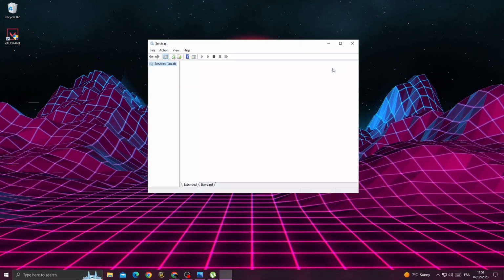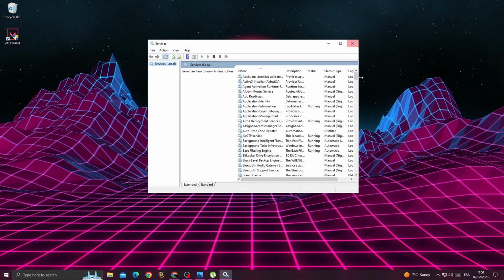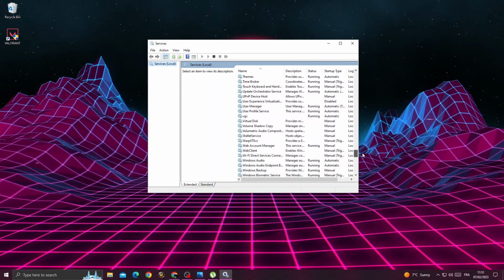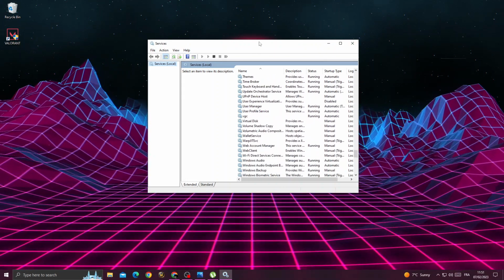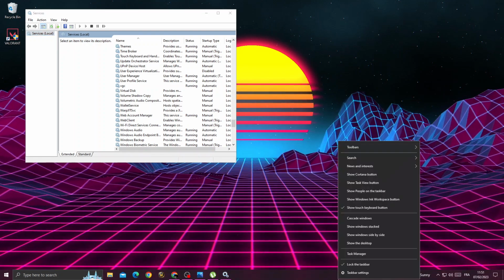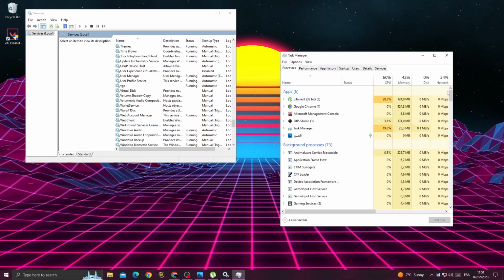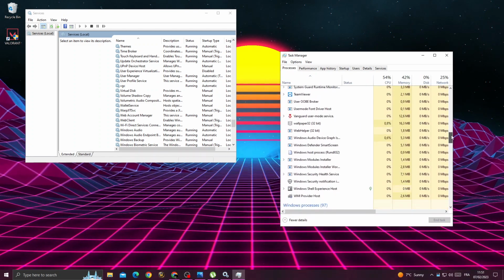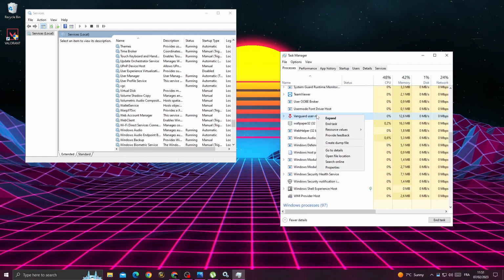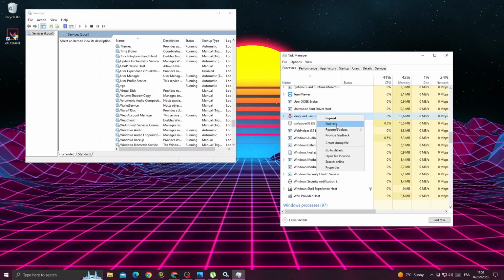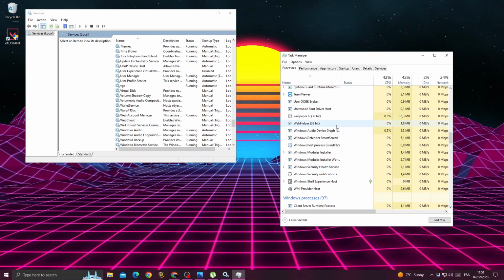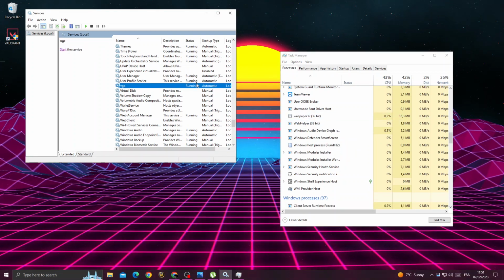services, and then scroll down until you find VGC. Now don't close this window, right click here and open Task Manager. Now scroll down until you find Vanguard, right click on Vanguard and click End task, and here we'll find VGC.